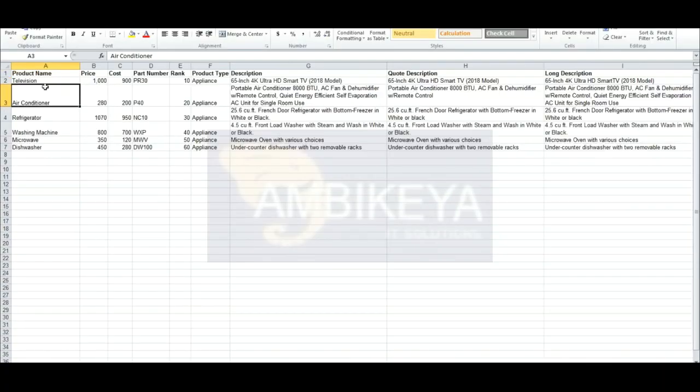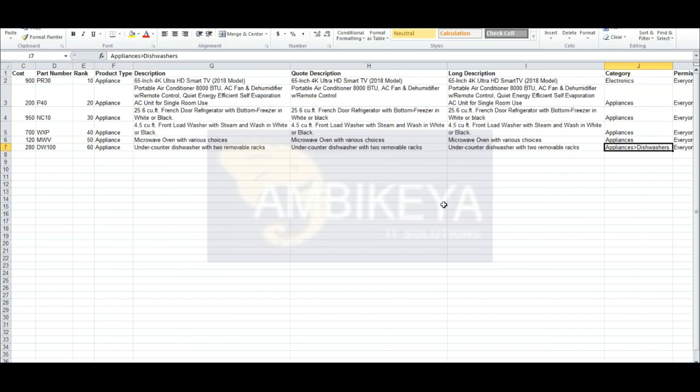Okay, so here are my actual products, right? So you can see here I have a television, an air conditioner, a refrigerator, dishwasher, and so on. And the one here that is the exception is the dishwasher, which, they all have a product type of appliance. But if you scroll over here to the right, you'll see that this one has a subcategory, right? Dishwashers. Also, let's scroll over a little bit further here, going up one to that microwave oven.